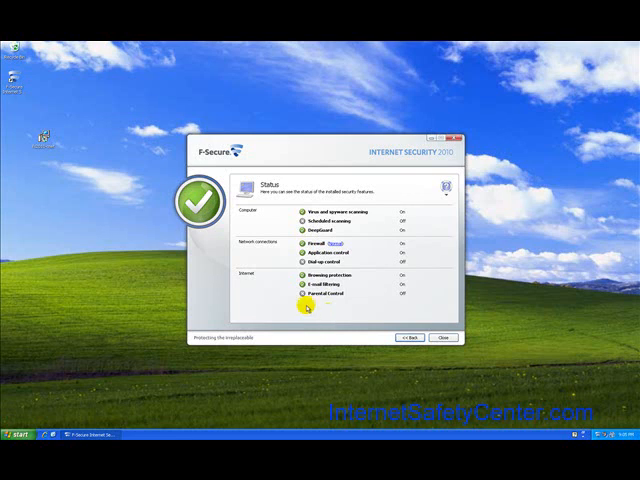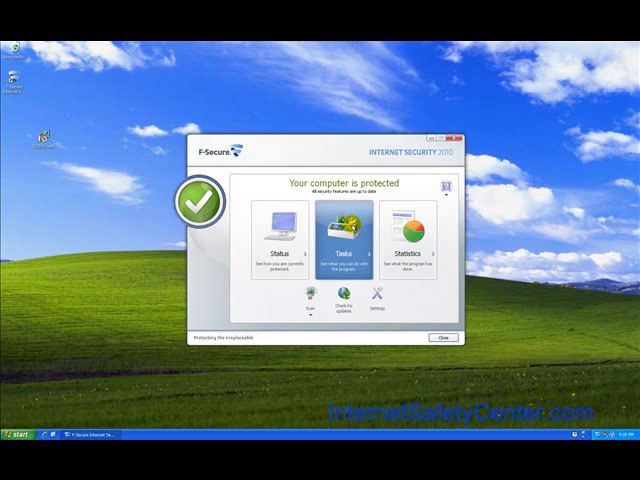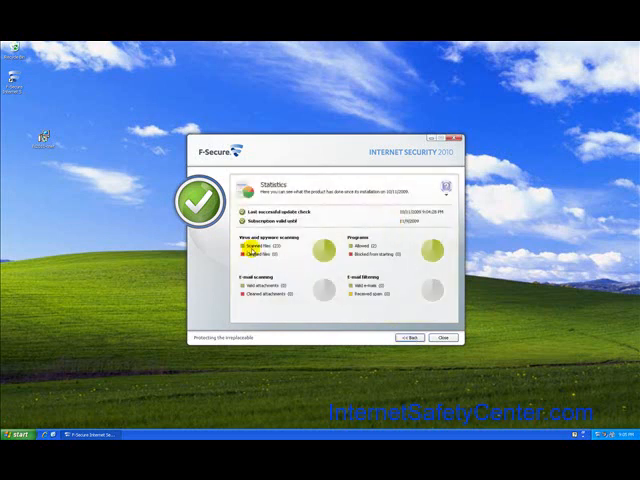Internet browsing protection is on, email filtering is on, parental controls are turned off. We know that. Then you can look at stats here, where it tells you how many files you've scanned, the last full check, when your subscription ends, programs allowed to go out, email filtering, and stuff like that. Again, very clean, very nice looking.